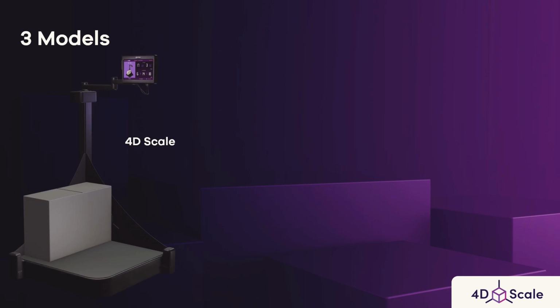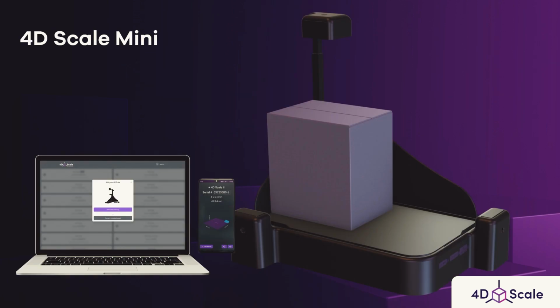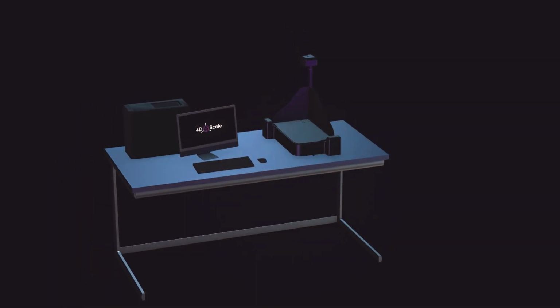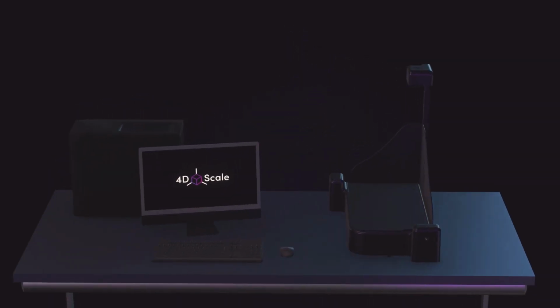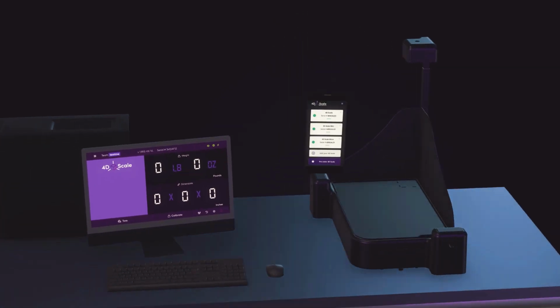So we have the flagship 40 scale, the 40 scale micro, and I'm excited to announce to you all today the release of our newest model, the 40 scale mini, which is available now for pre-order. The 40 scale mini is the direct result of customer feedback related to the size of the flagship 40 scale. The 40 scale mini has the same feature set as the flagship 40 scale, but is the perfect fit for your desktop or shipping station.